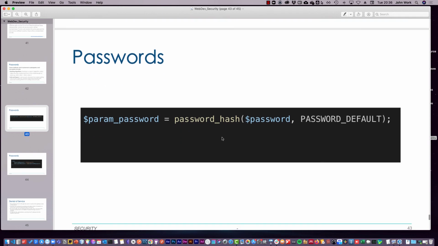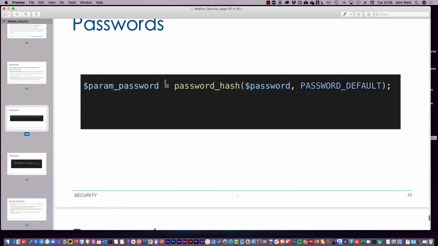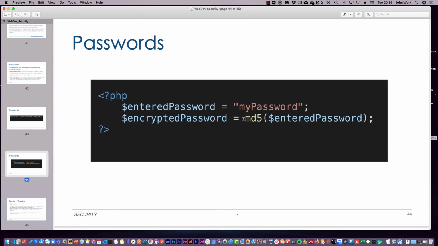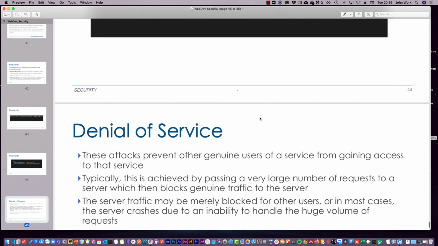If we want to hash a password, the way we use the password hash function, you've got your password input from a registration field, let's say, or registration form, and then this is just the parameter to say we are going to use the password hash default algorithm. There's another algorithm called MD5, and to do that you use the MD5 function.